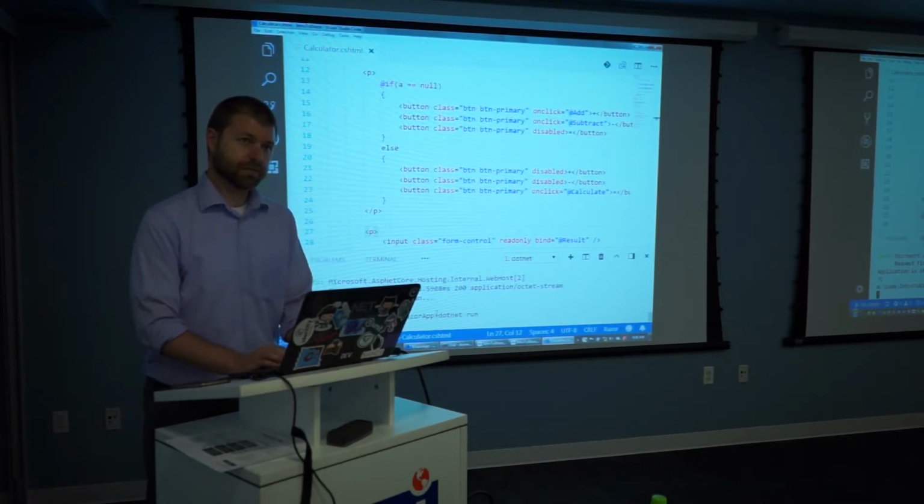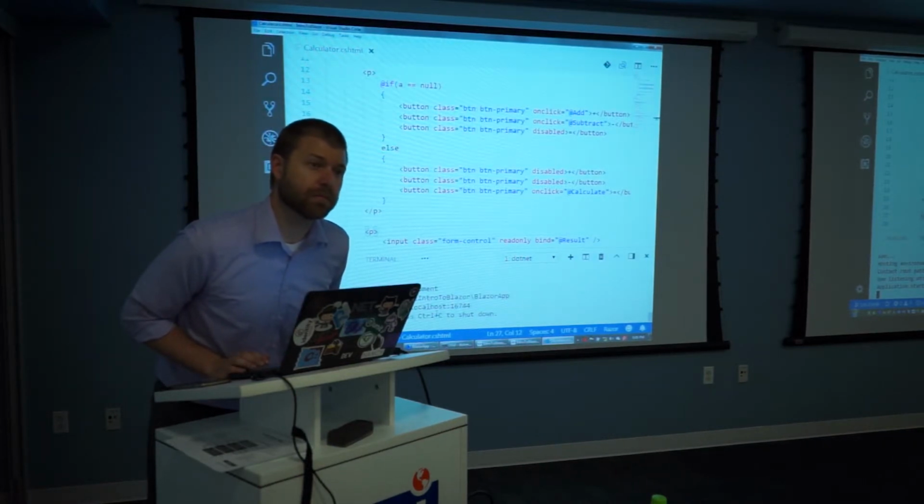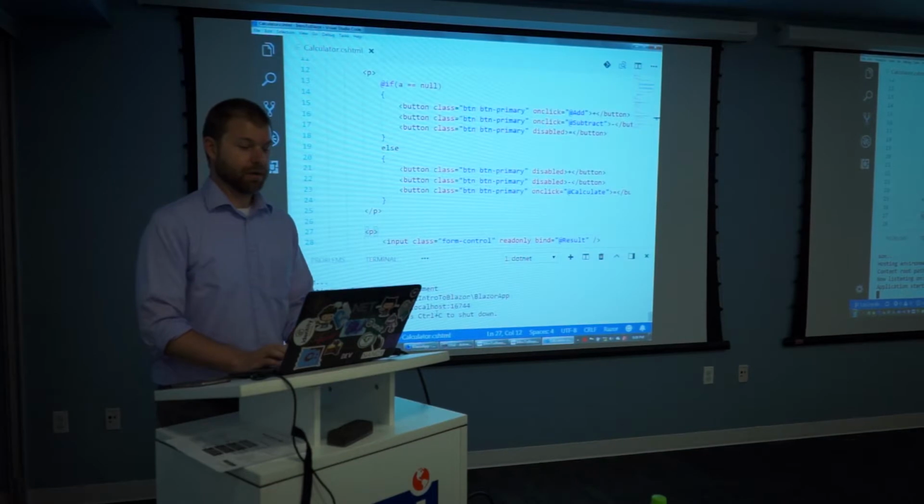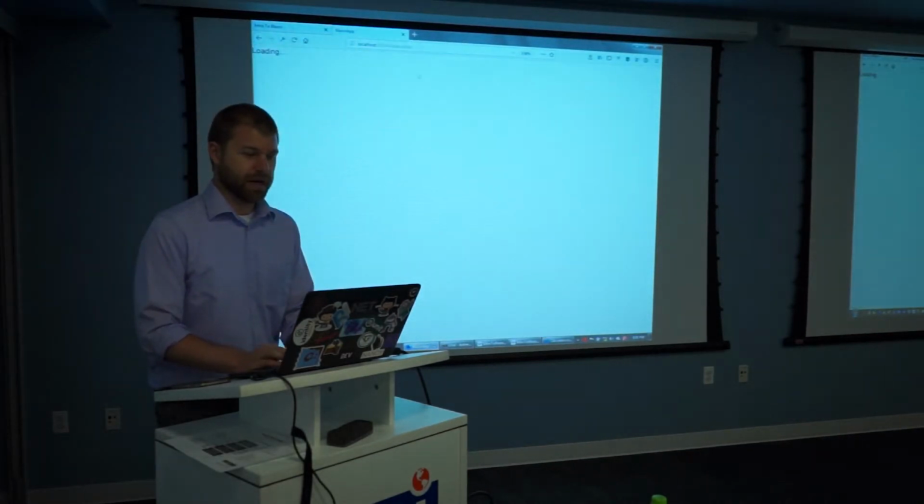Do we have a client-side debugging technique? Pardon? Client-side debugging, like the developer tools for this part? No. Nope, at least not yet.